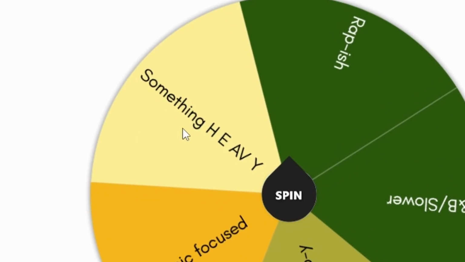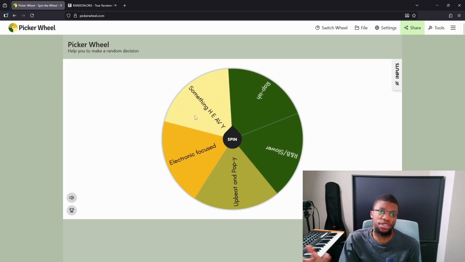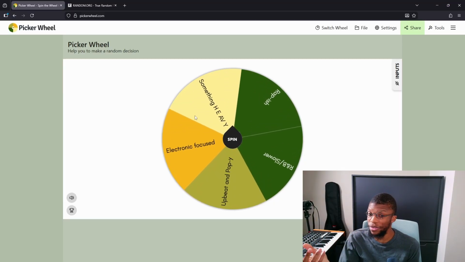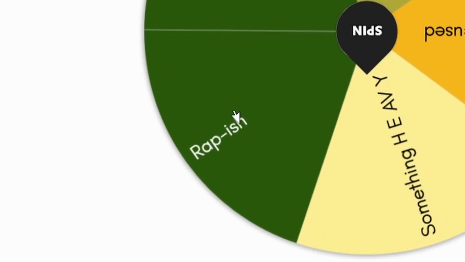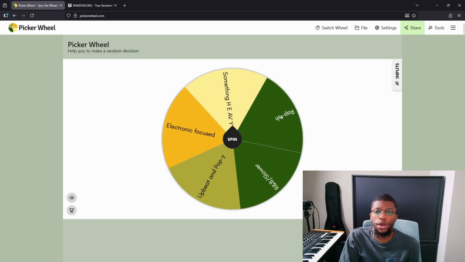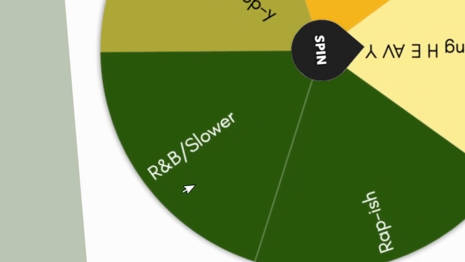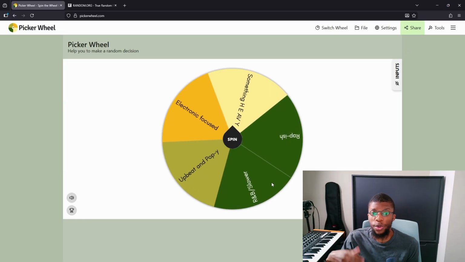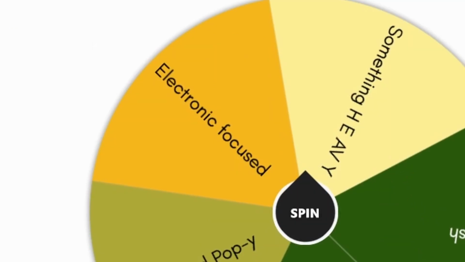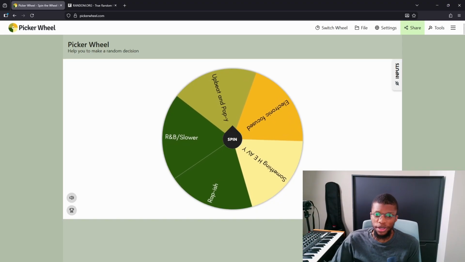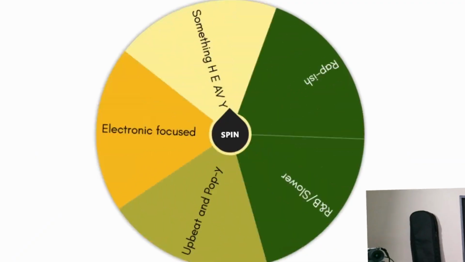I have a few different categories. We have something heavy. It could be like heavier rock, metal, sort of whatever I'm capable of doing right now. We have rap-ish, so some sort of rap song. We have an R&B/slower type of song. Could be a lot of things. We have upbeat and poppy, and we have electronic focused. So let's spin the wheel here, I suppose. All right, let's see what we got.